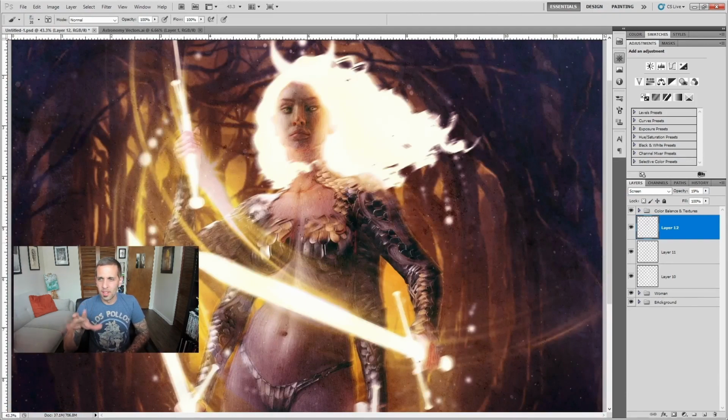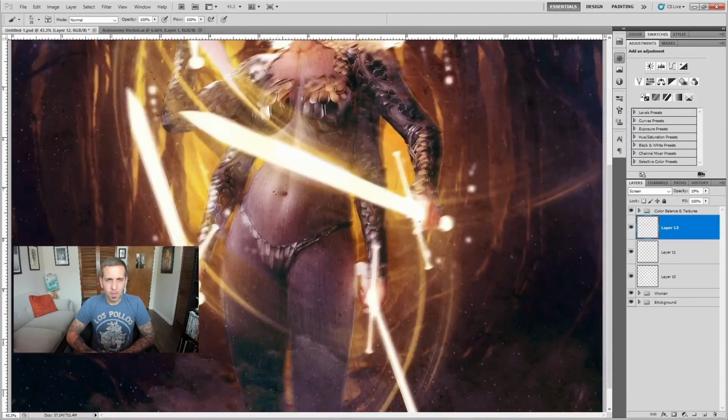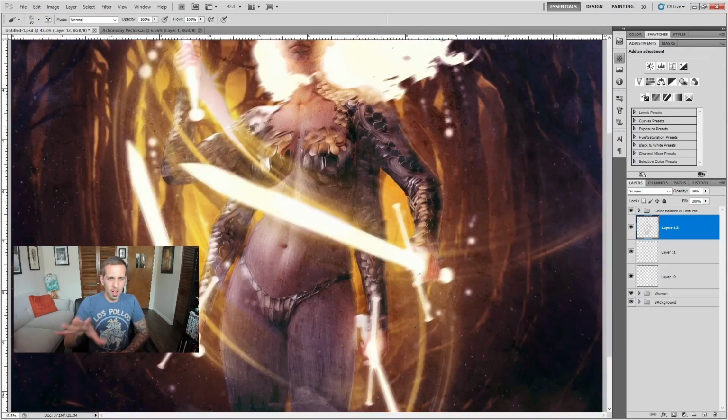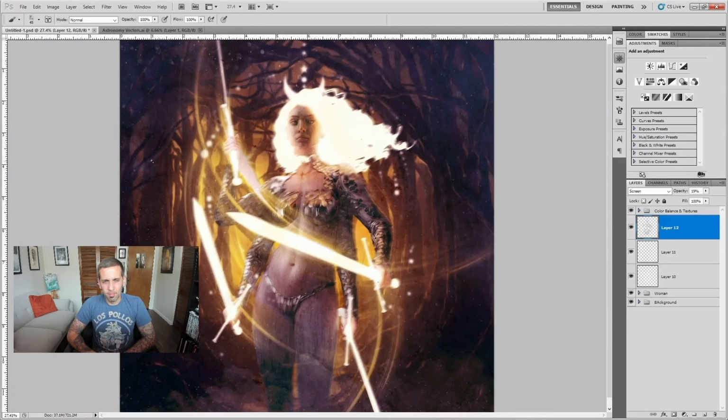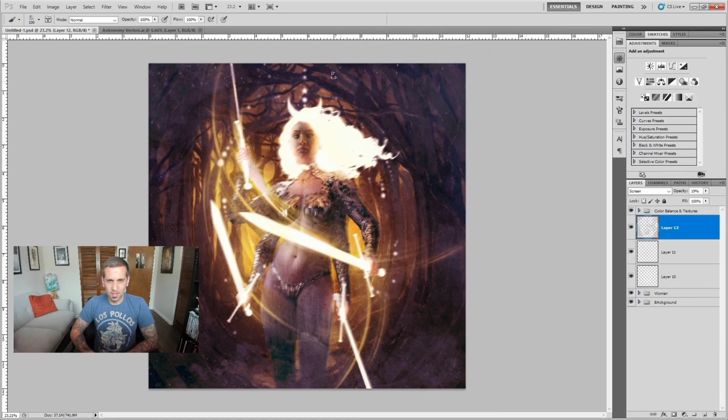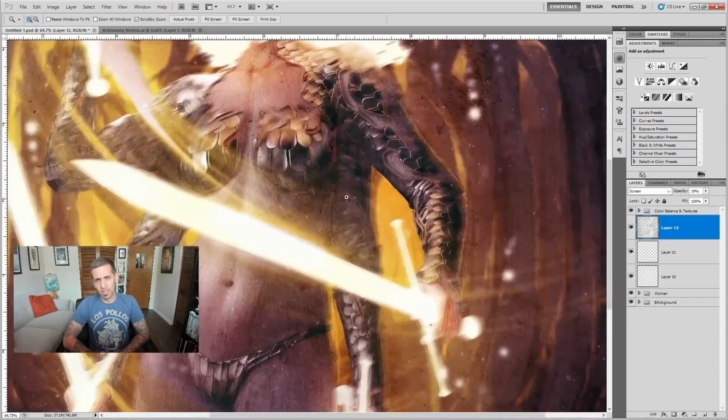I lessen the transparency or the opacity a little bit, and I just sort of go over the figure and the background too, and this adds a sort of paint streaks or watercolor effect too. So it's just layering on different textures, and I think even after this, I go even a step further, and you'll see in a couple seconds.